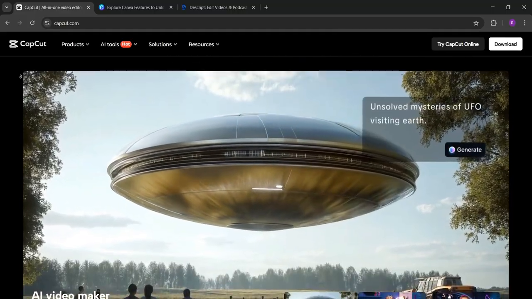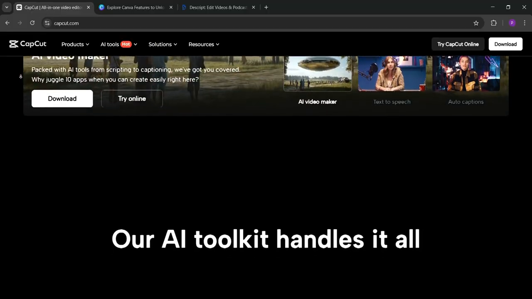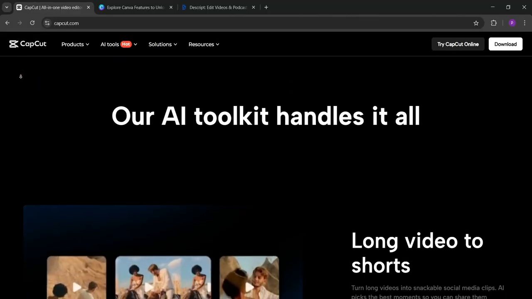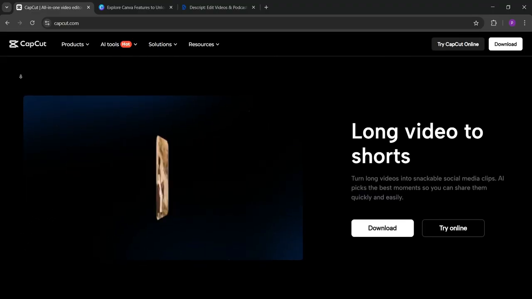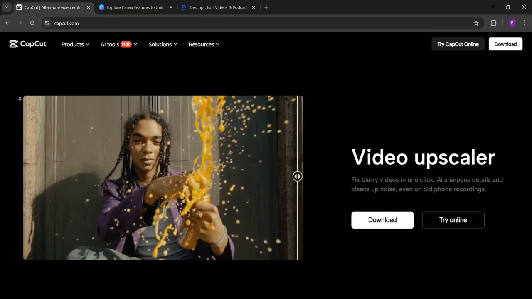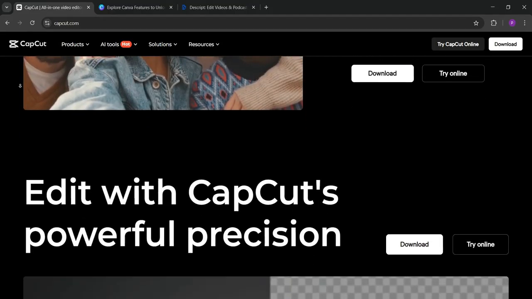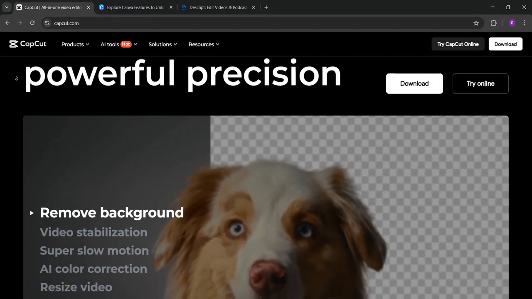Let's dive in. CapCut. CapCut is a free video editing app super popular for short form content like TikTok, Instagram Reels, and YouTube Shorts. It's got a simple drag and drop interface, trendy filters, transitions, and AI tools like auto captions and background removal. It's mobile first, but works on desktop too. Perfect for quick eye-catching videos that grab attention fast.